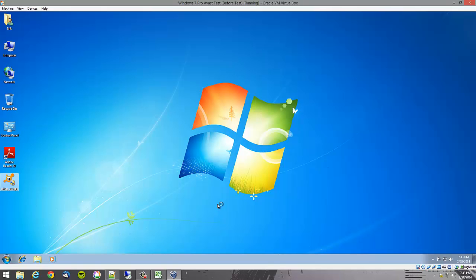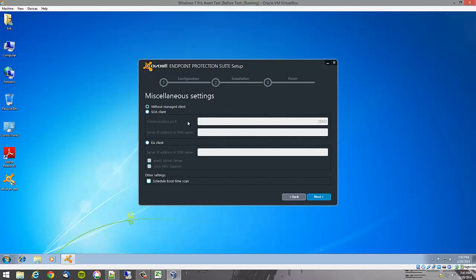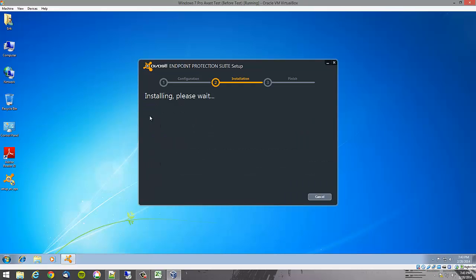Okay, what I decided to do is an express install of the product, so it kind of gives an equal product comparison. Really, this is supposed to be a solution comparison, but I want to give a mixture of both worlds. So go ahead and do the express install, without manage client. That's what I'm going to do. Okay, it's going to create a system restore point. I don't think AVG does that, so that kind of adds to the time.